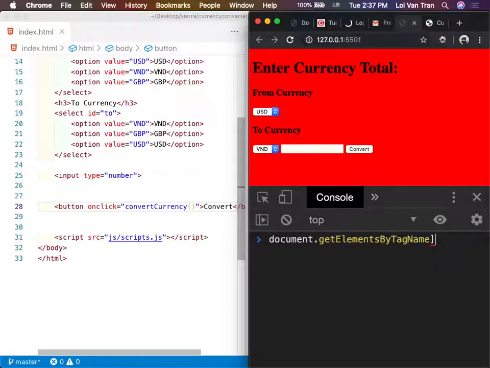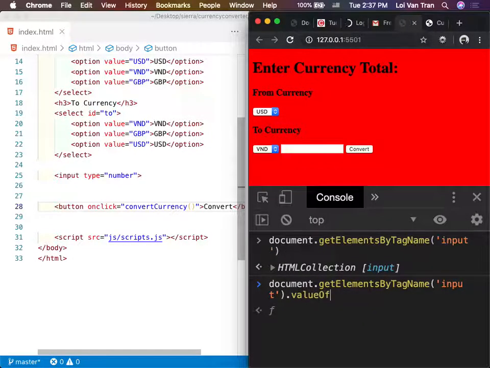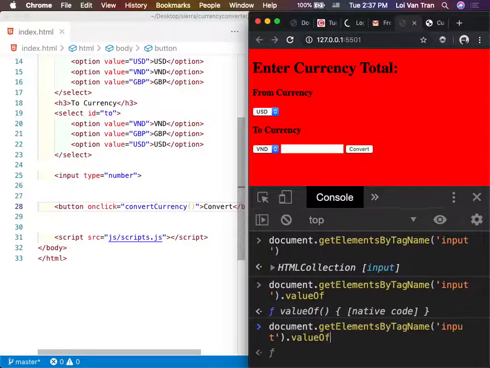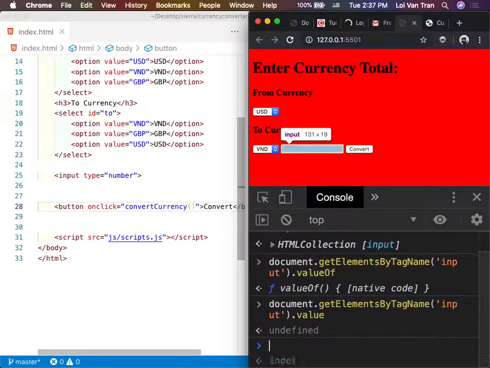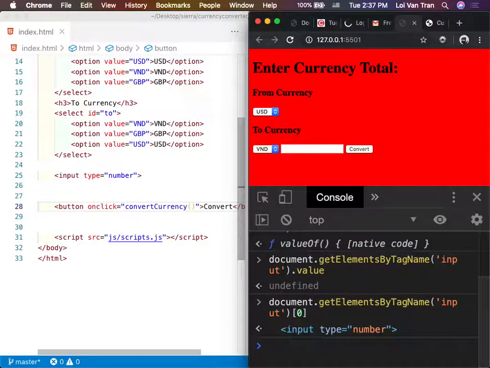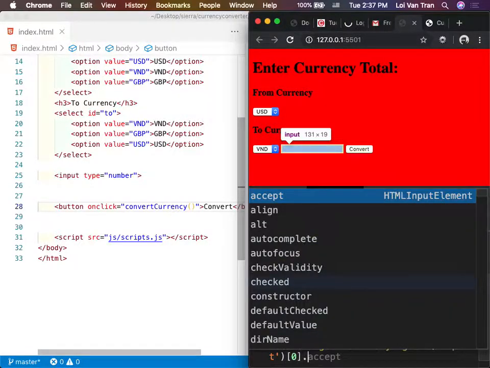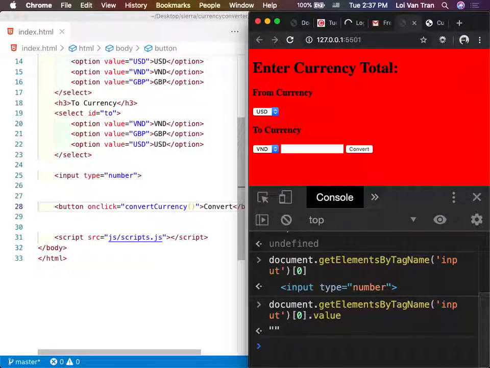Get by tag name, okay? So we're gonna fire it. We need to pass it an argument, the input. Once again, if I do dot value, it's gonna complain. That doesn't work. What we need to do is look at a specific index, the first one, because it's gonna find all the inputs. We only want one, the first one. And then inside of the first one, now we want the value. Does that work? Yes, because there's nothing in here. That's why it doesn't, there.